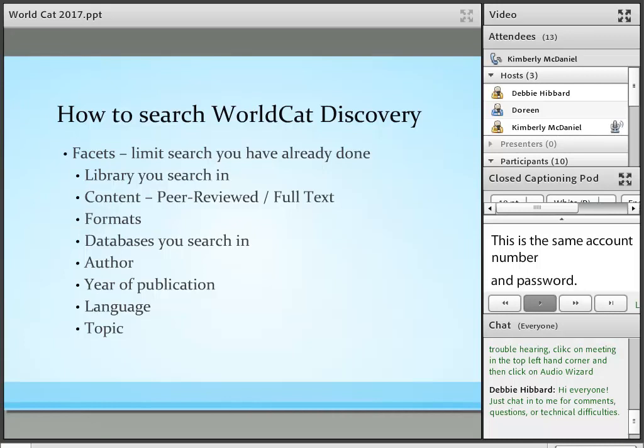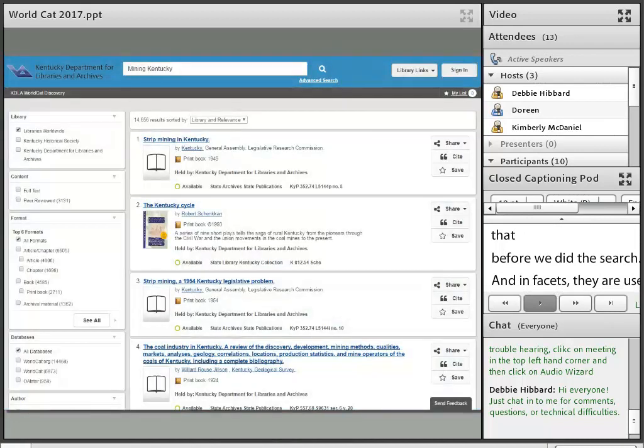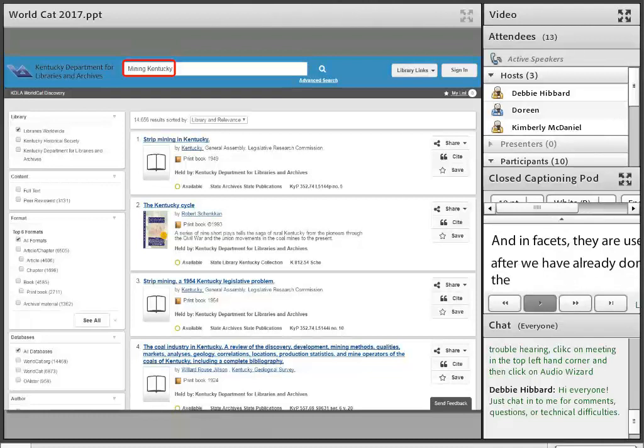Okay, so now let's take a look at some facets. And as I mentioned before, facets are used to add limits to a search that you have already done. So when we limited things with the field search and the advanced search, we did that before we did the search, and facets are used after we've already done the search. So I'm going to do a search on mining in Kentucky. And as you can see from my results, I have over 14,000.